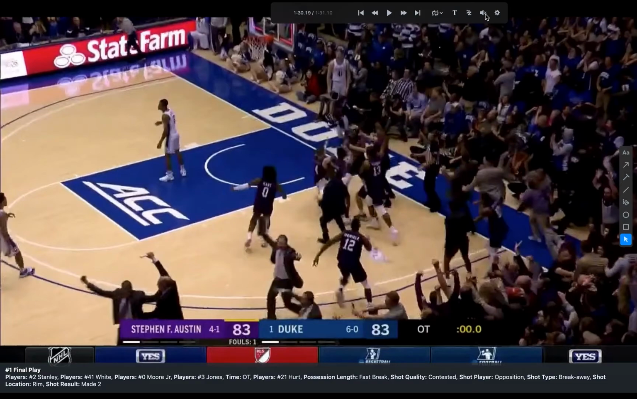That created all these fast break positions that got them 1.7 points per fast break position that led them to this great victory against the number one Duke team.